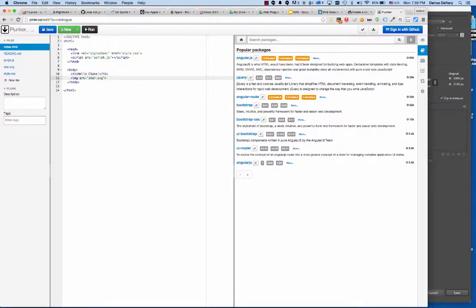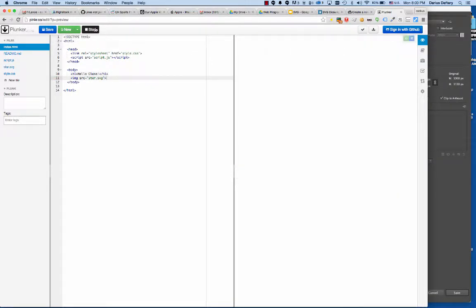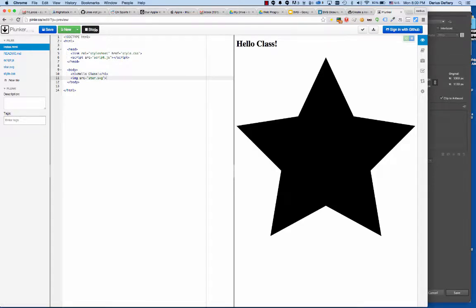That's not going to work, right? Bam. Just like that. It is an image. It's just an image. So yes, you can reference it with that.